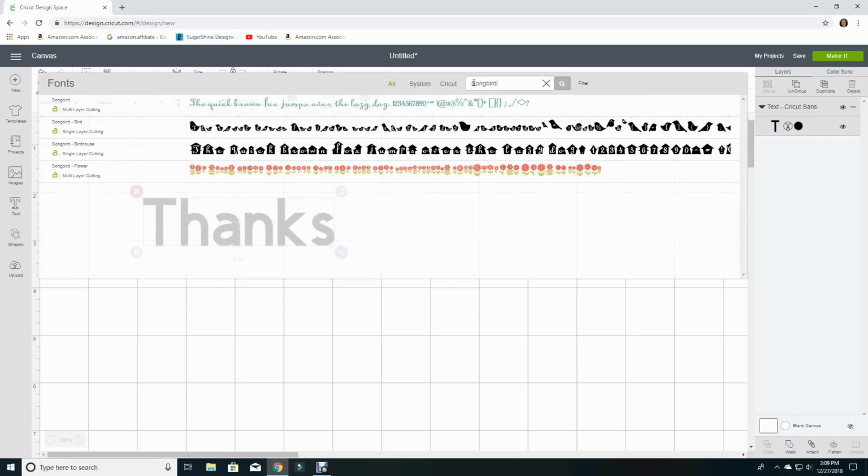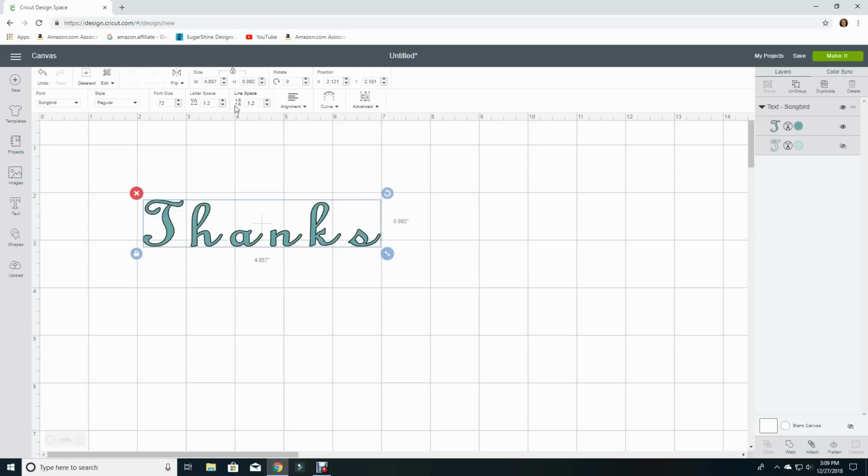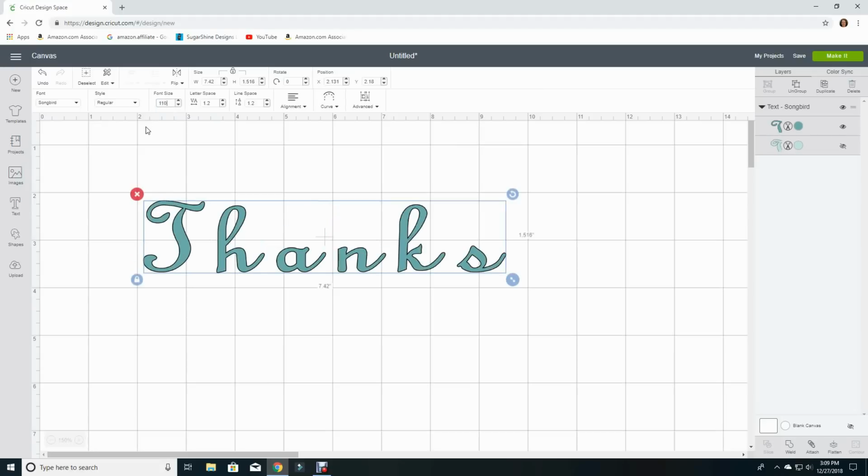Songbird font is something that comes with Cricut Access, so you should have it if you've subscribed to that. And all you need to do then is click on the line that we want. It could have been any of these, but I want this particular version of the Songbird, and it's going to convert to that particular font. Now I'm going to change my font size. 72 is too small, so I'm going to type in 110.